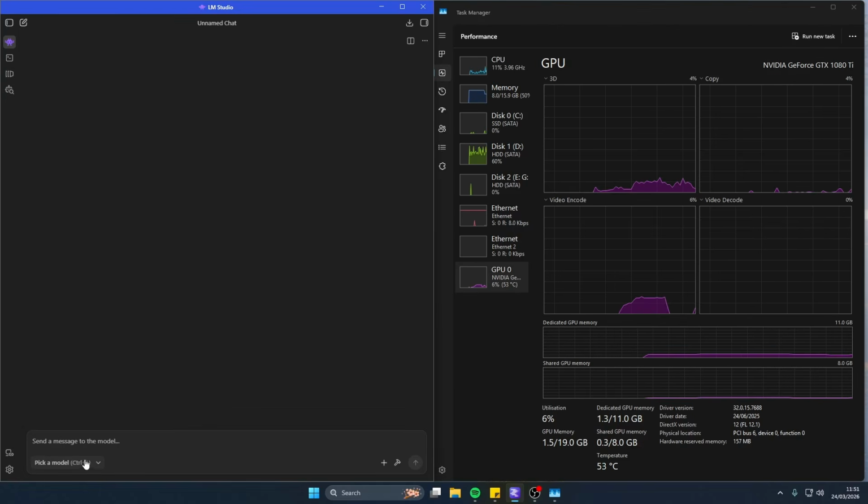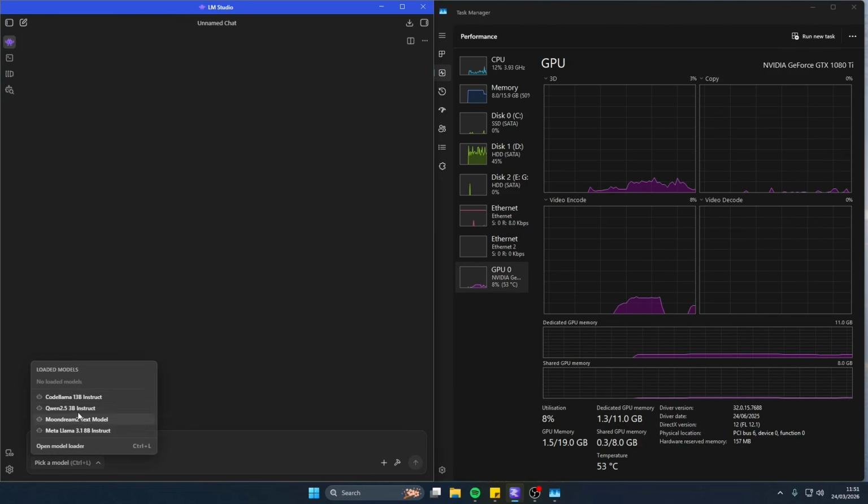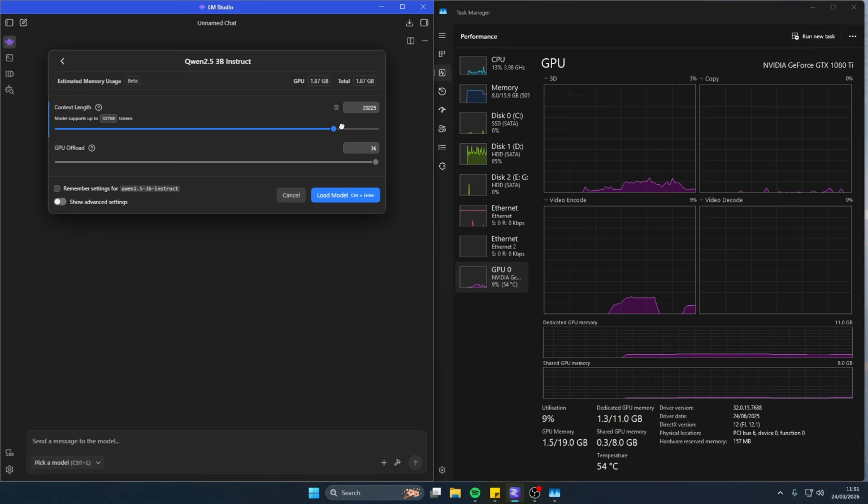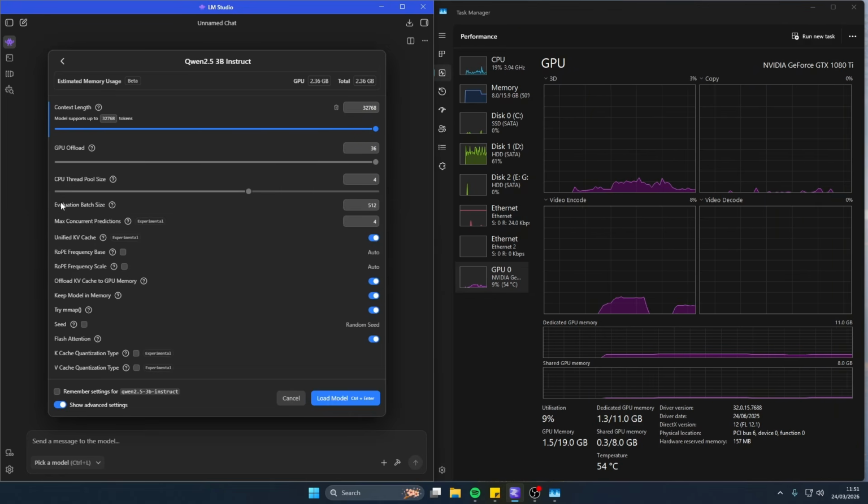Can a GTX 1080 Ti still run AI in 2026, or is it finally outdated? In today's video, I tested two AI models on my PC to see what actually works and what doesn't.